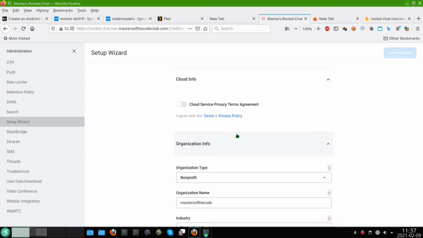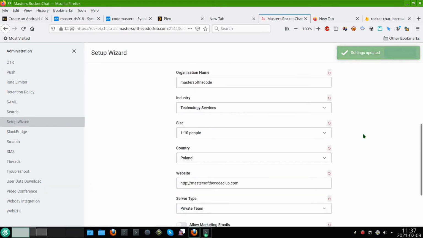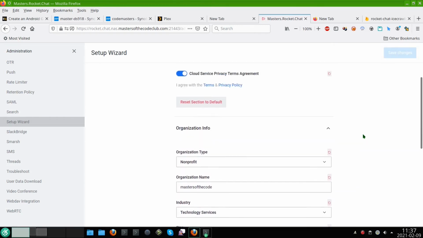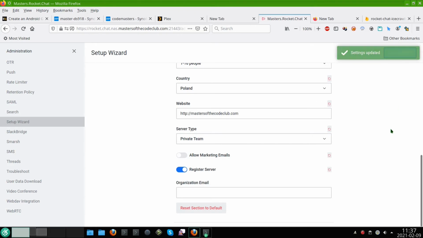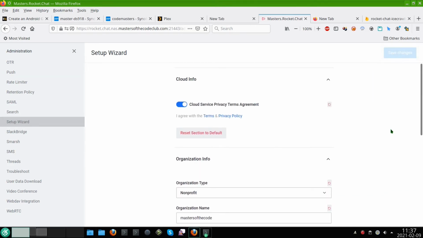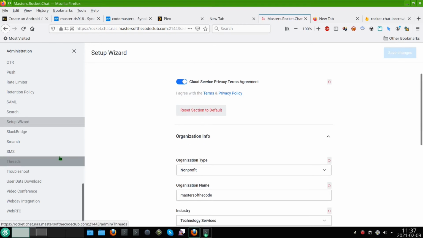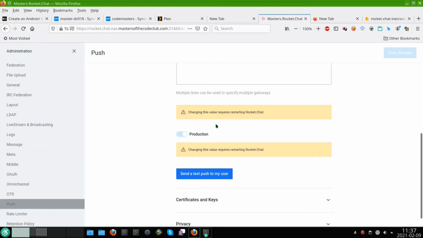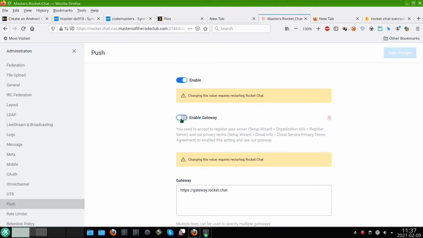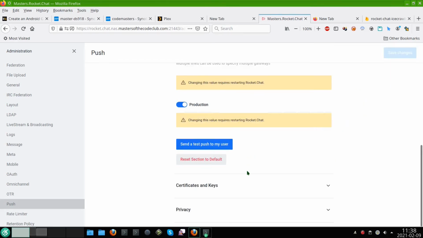Setup wizard, cloud service, privacy, terms agreement, save. And also we will probably need to change some other options. We can register server. I will also set it back to the previous value. It's only needed to configure that push part here. I don't want to use the gateway, so now I can disable it. It's really strange, I can't do that another way, but it's how it is.